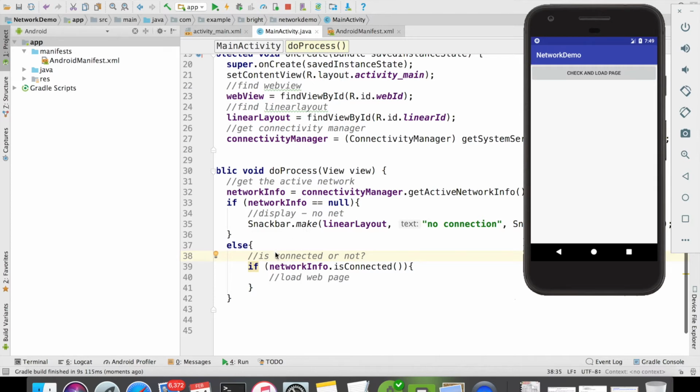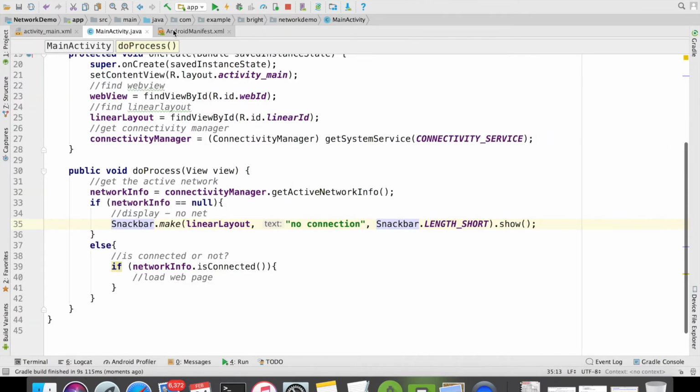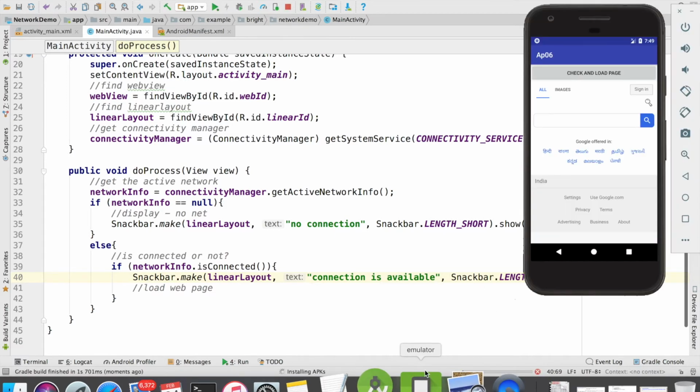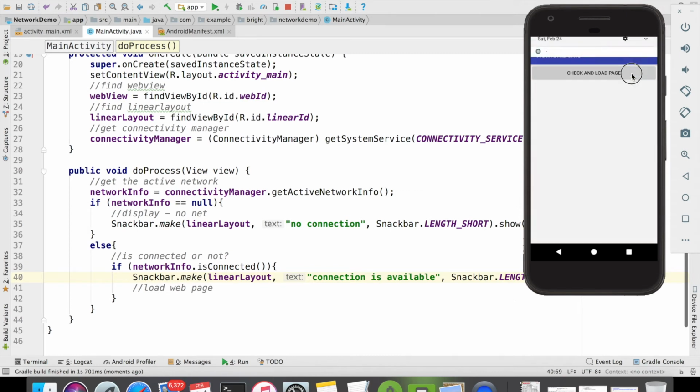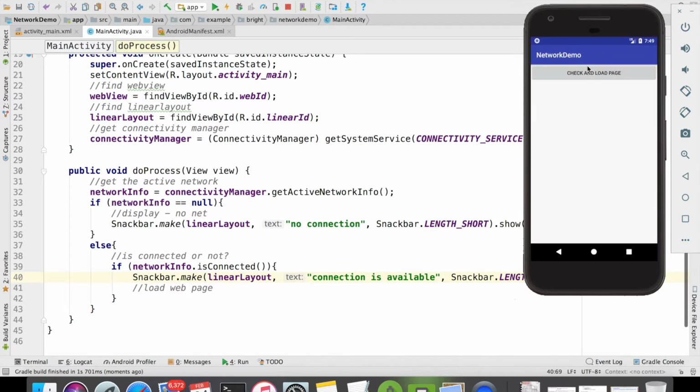So if there is connection, the same line we can just copy. If it is connected, say that connection is available. Now let us run again. So this time I am going to enable the network. You can see that LTE is enabled. Click it. It shows connection is available. So this is how to check the network connectivity in Android.